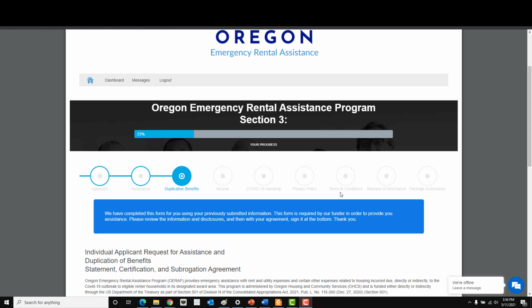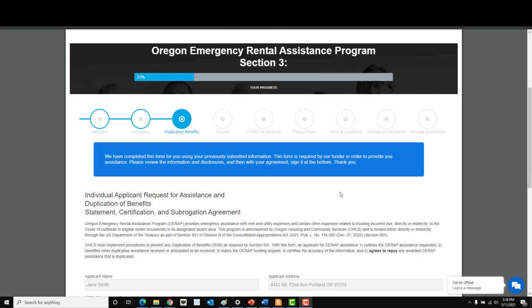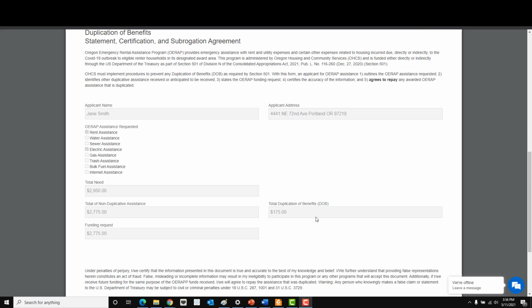The third page of our application asks us to verify that the amount of rent assistance we are applying for is correct. It asks you to verify the amount of any duplicate benefits you may have received. This is what you entered on the previous page if you selected yes to the first question about receiving additional benefits. Please verify that the amount of assistance you received is correct, or if you did not receive any assistance, that this number says 0.